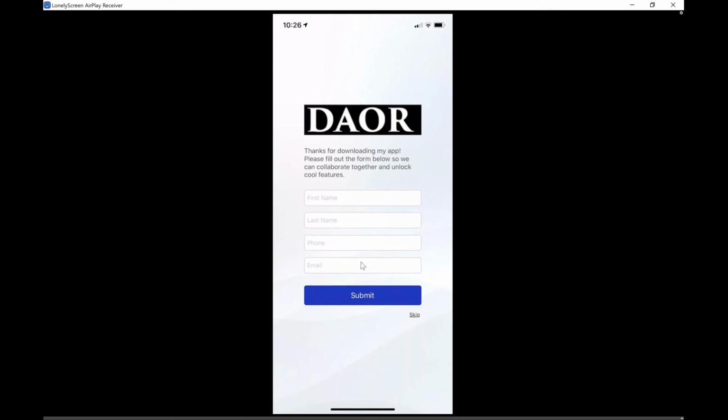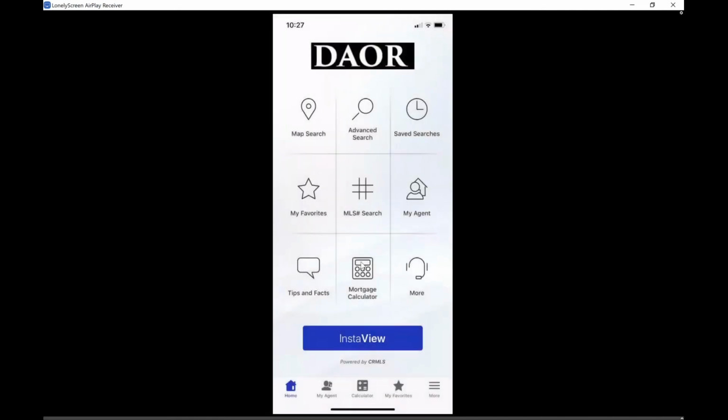So we see a couple of branding things, right? So right away, thank you for downloading my app. Please fill out the form so we can collaborate together and unlock cool features. I'm going to skip that for now. And now we see that this is how it is, this branded option. I selected the colors and the scheme. Some of the presets are a little bit more beautiful and aligned, but we see I have it branded at top.